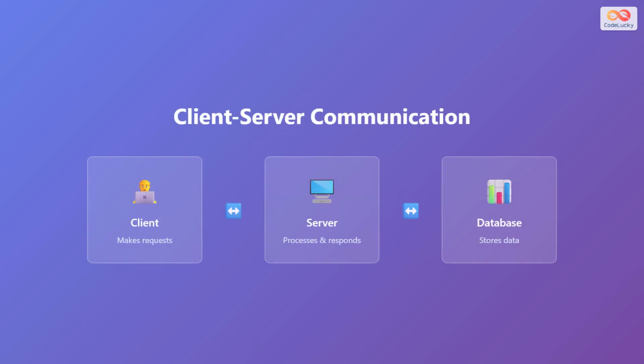Let's understand how these three layers communicate with each other. The client, typically a web browser on a user's computer, makes requests when someone interacts with the application. These requests travel over the internet to the server, which receives the request and processes it based on its business logic. The server might need to fetch information from the database, retrieve it, process it, and send the response back to the client. This back-and-forth communication between client, server, and database is the foundation of how web applications work.